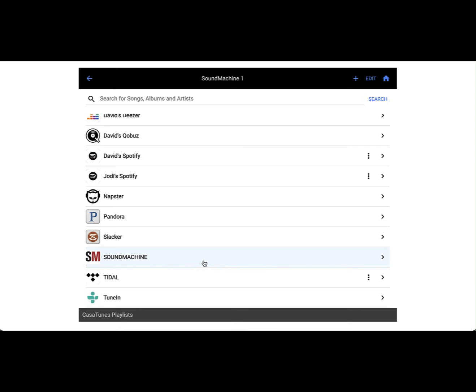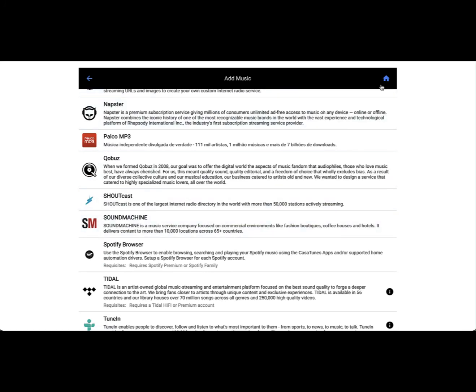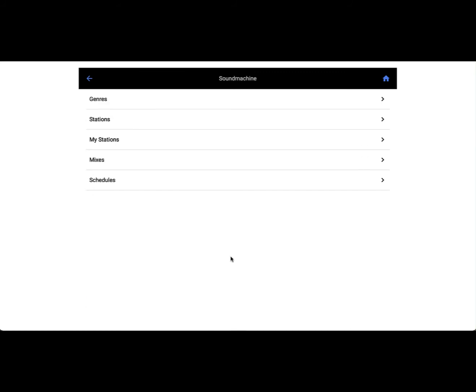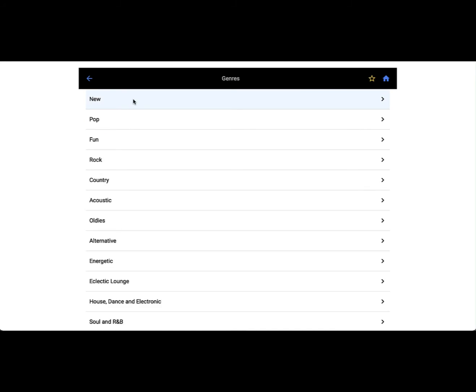music service because it's already here, but if you wanted to add it, you simply just click on the plus button and select it, and enter the credentials, and you can go. But Sound Machine is just like any other CasaTunes music service. So if we navigate into it, you'll see there's something similar to what you saw on the website. We can organize stations by genres.